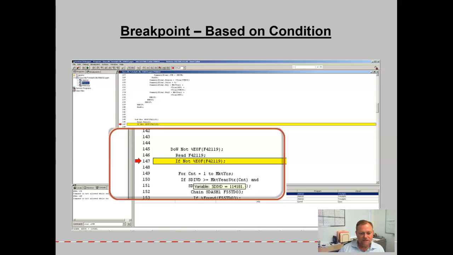And as you can see, we stopped, and I had my condition set to breakpoint here if the date was, this is a Julian date of 14/181.